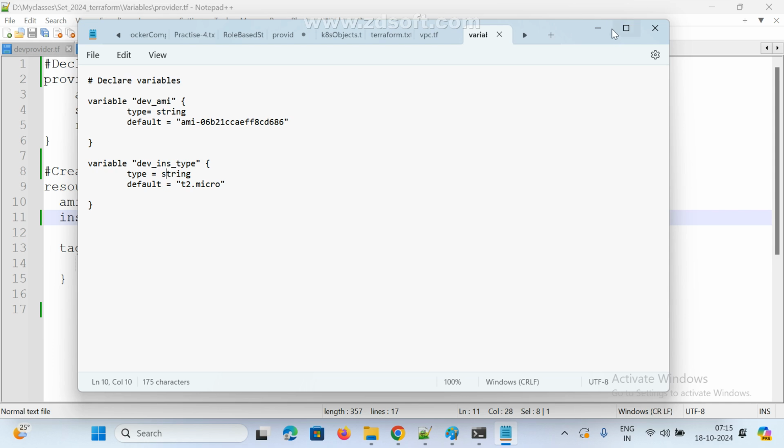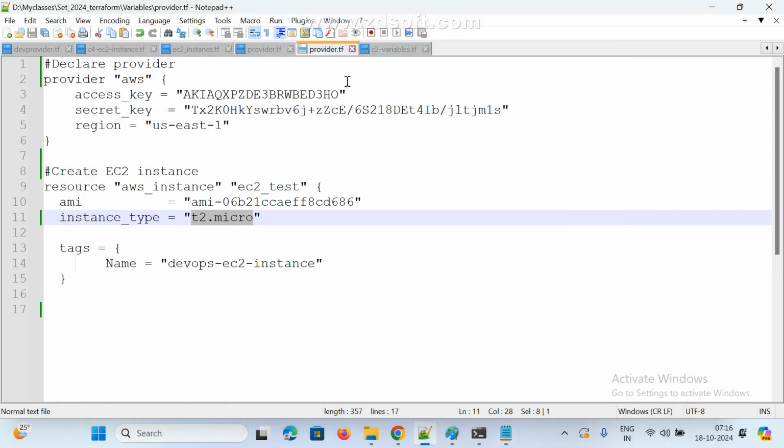Now how to call this in our file? This is my file, right? So now I declare variables.